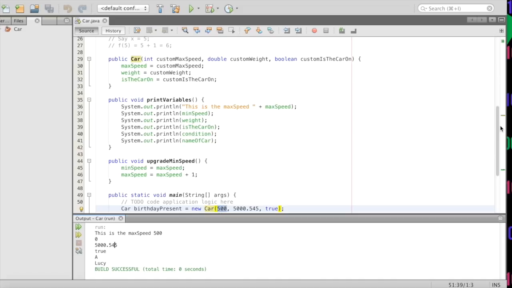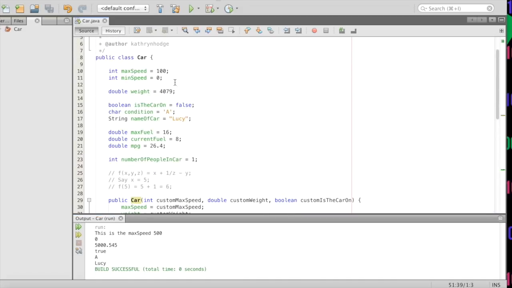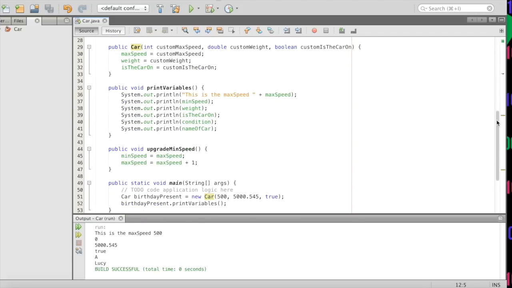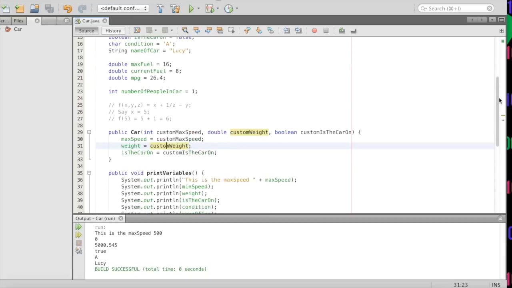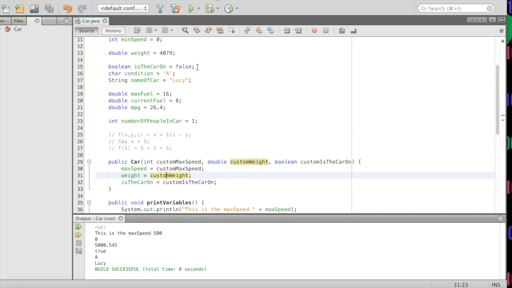This min speed is 0, which is good because that's our default here. We have our weight, which has been set to 5,000.545 because we set it in our constructor here. We made it custom by adding this custom weight and then assigning it. And then our car is on, so that was set to true because we put it in our constructor customization there. But notice the default was false, and then A and Lucy all turned out to be the same.